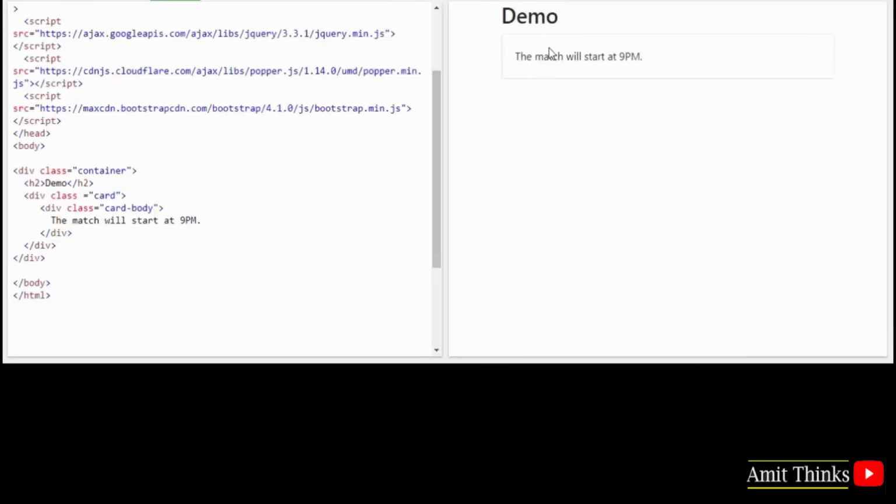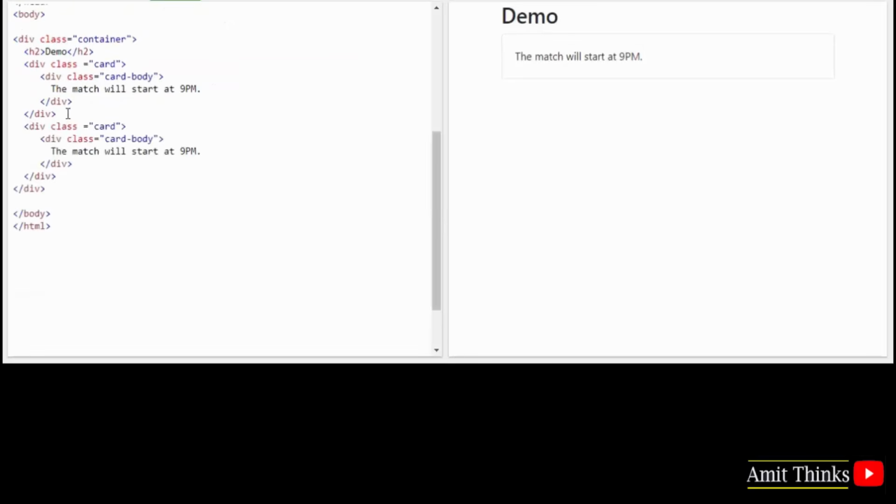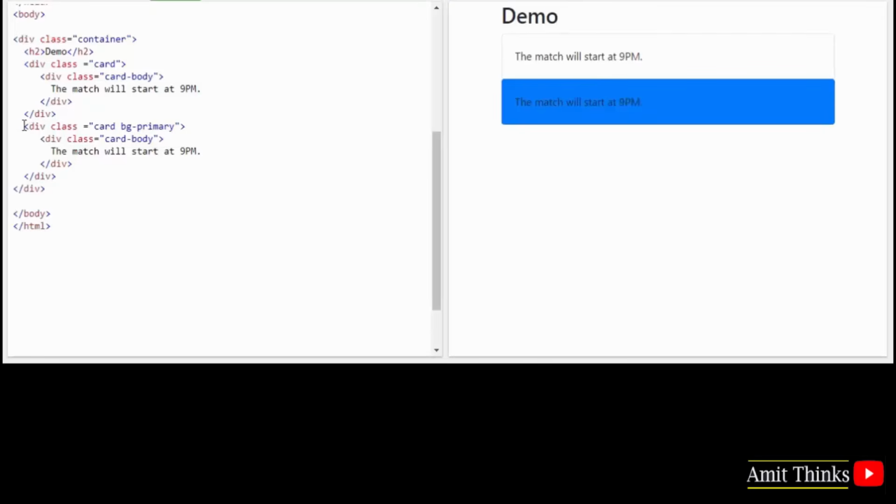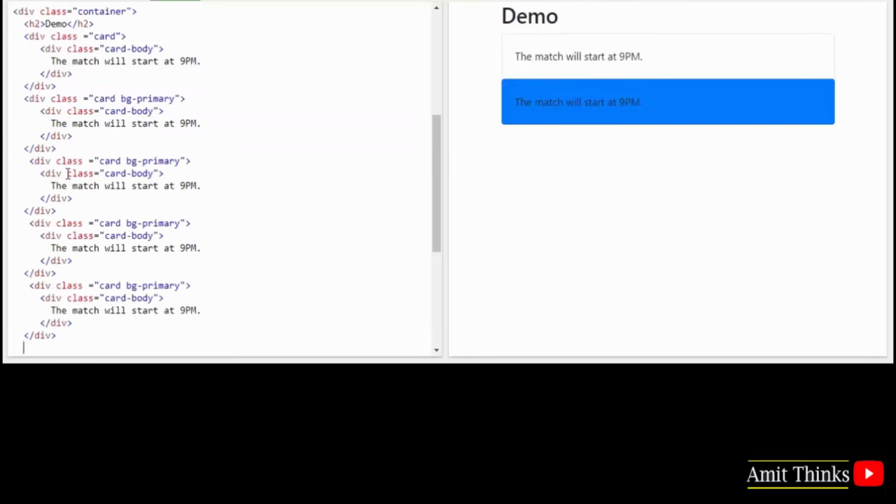Now here you can see this was a basic card. So now we will add cards with different contextual classes. For an example, we will show different cards. First let's add bg-primary for blue color, then now run it. Here you can see blue color card is visible. In the same way I'll add it for others. Let's add all of them.